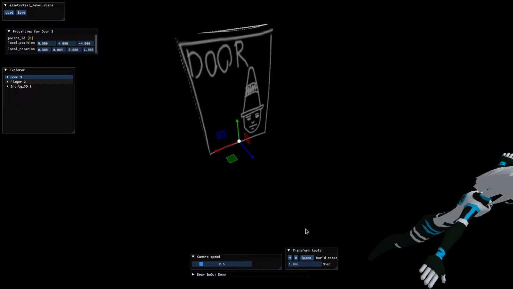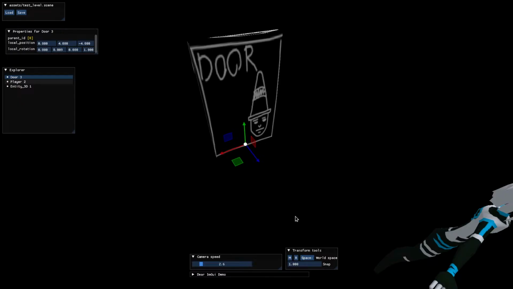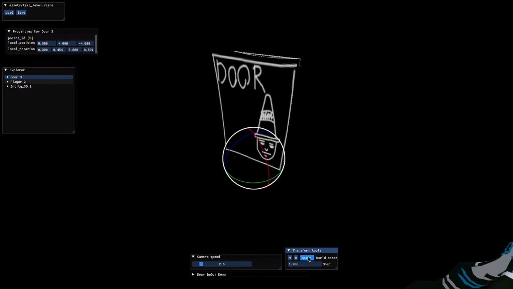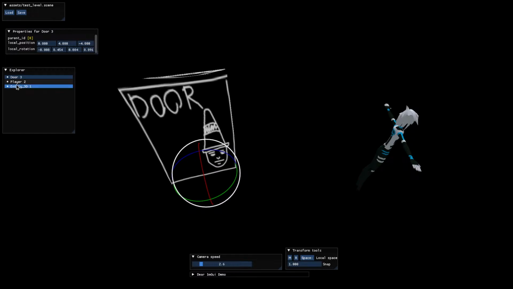And also, maybe I could add some keybinds for this stuff, like if you press R or maybe Y, I don't care. It would switch between local space and world space. So let's do that.